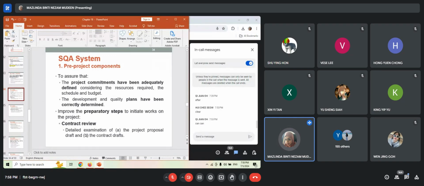Okay, so that we can make sure that the project is going to work well, the project can be done within the schedule, within the resources, within the budget. So we need to do a proper planning. So we need a pre-project component where we can ensure we have planned the project correctly, and we can actually improve the proper steps we need for the project.